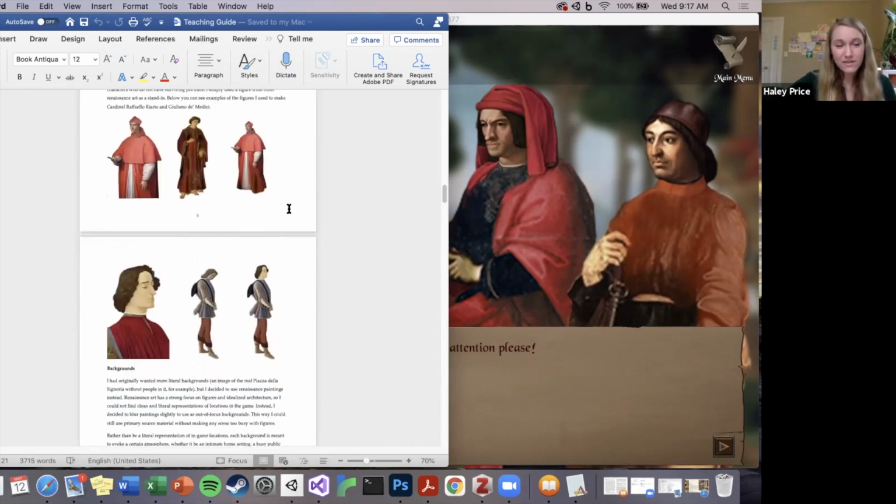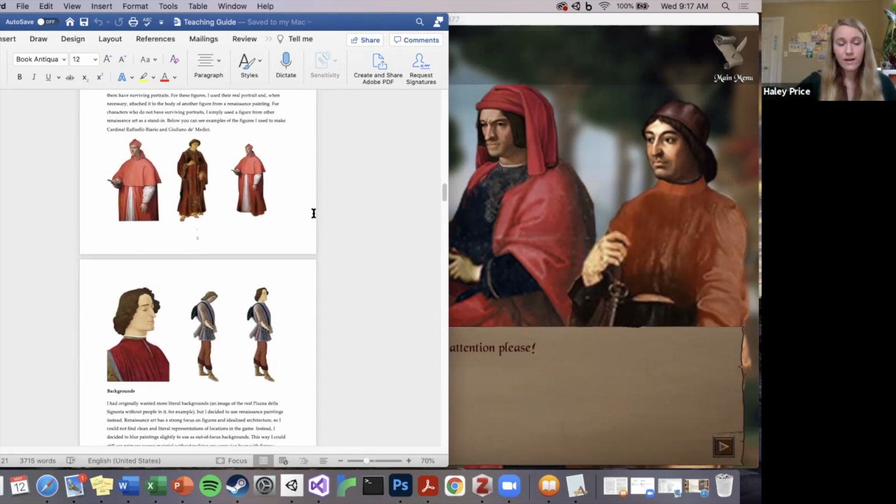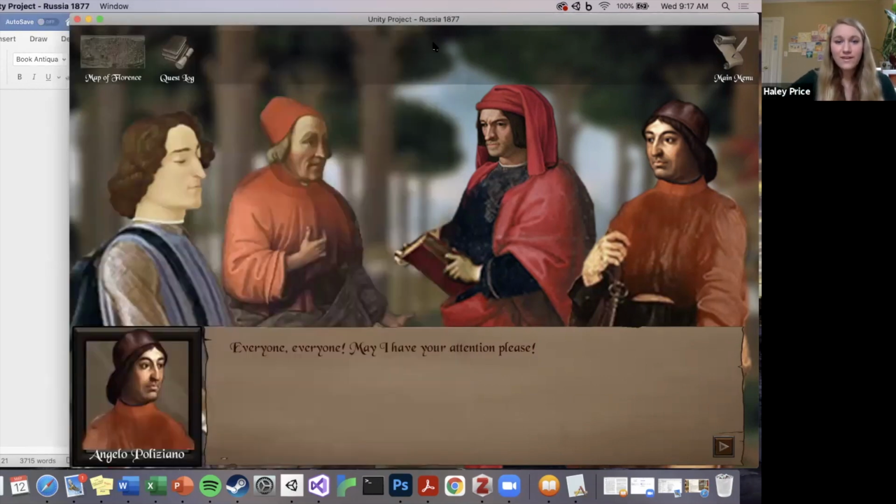And then a lot of people don't have surviving portraits, so I really just took people straight out of Renaissance paintings and put them in the game as stand-ins, and then all the backgrounds are Renaissance art as well, just a blurred background. So I think that's all for the main points.